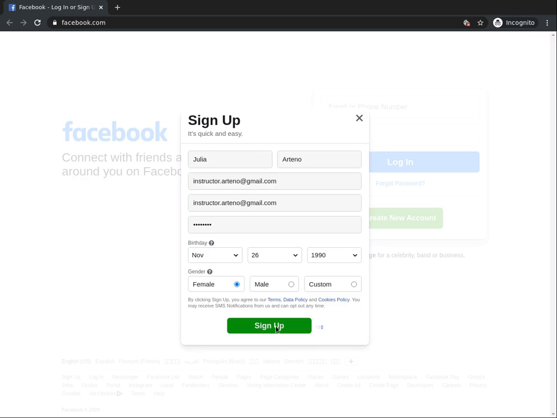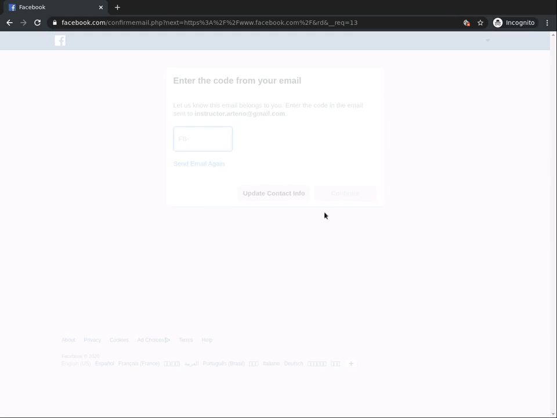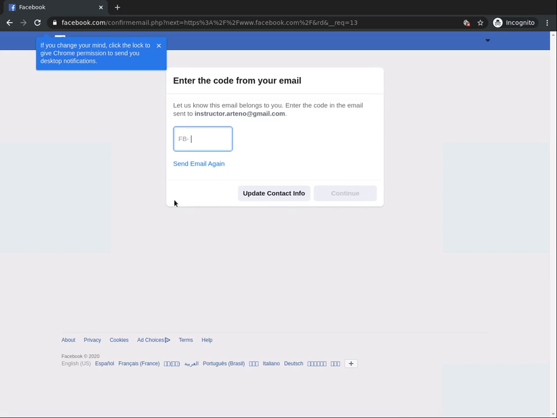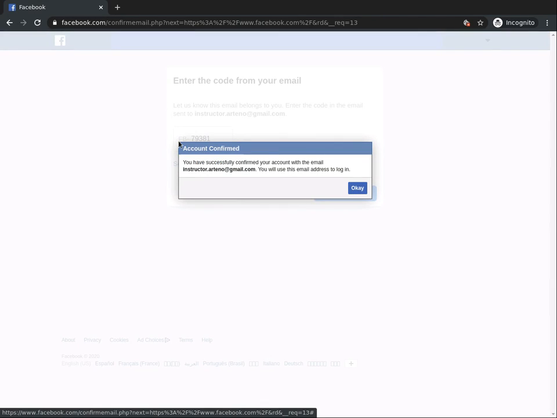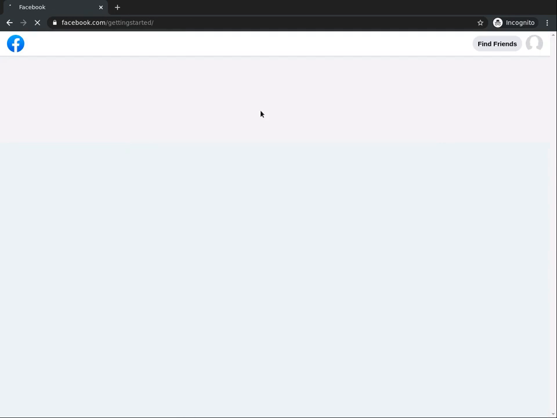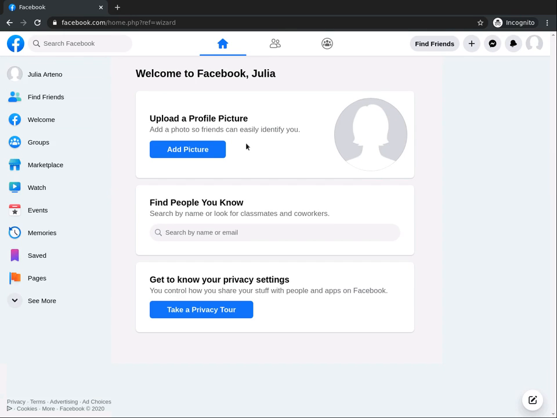Facebook will now create your new account. As you can see here, you will now receive a code from your email. So I will get that code. Make sure you check your email and get that code and enter it. This will confirm your account. And then you click on OK. Now you will see your newly created account.